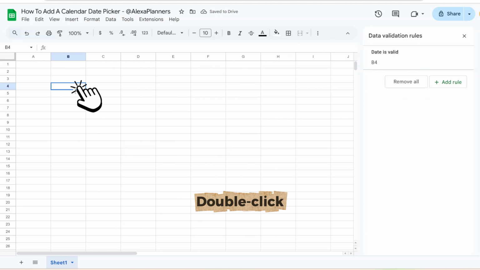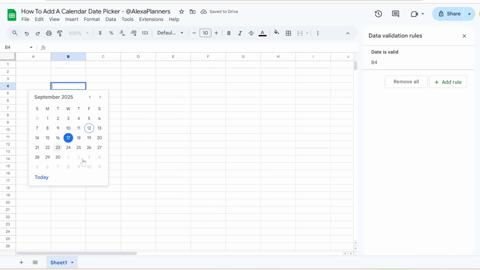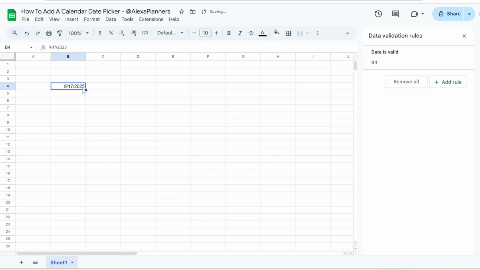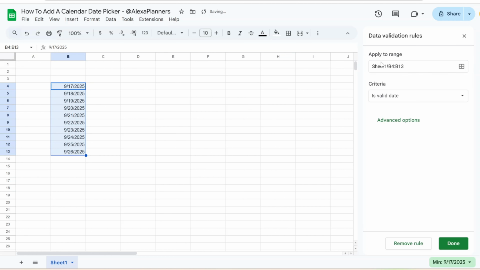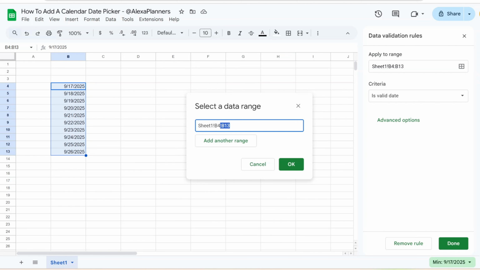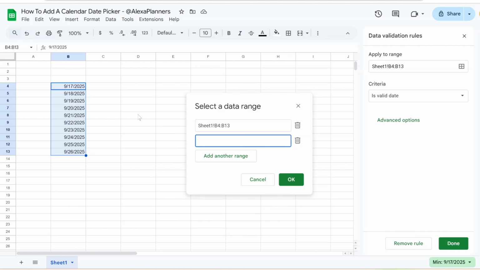Now double-click the cell and a calendar will pop up. You can drag the corner of the cell down to fill the rest. You can also edit the date range or add another range. Click Add Range, choose the cells you need, then press OK.